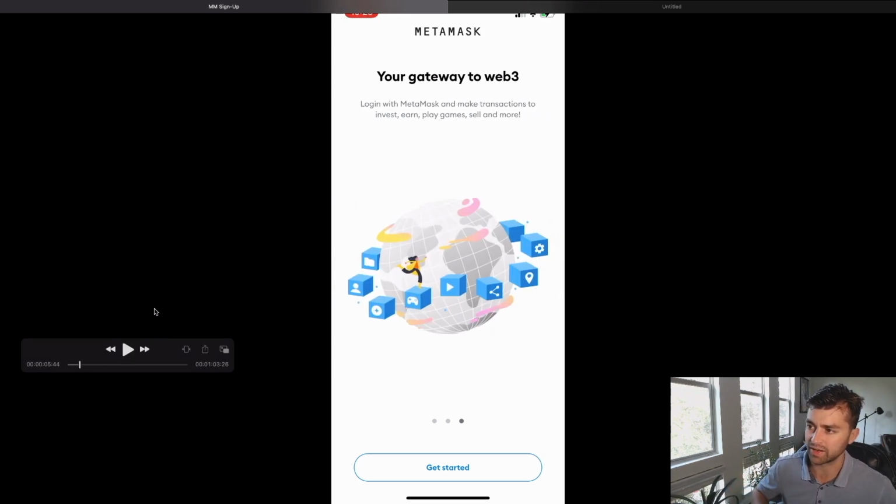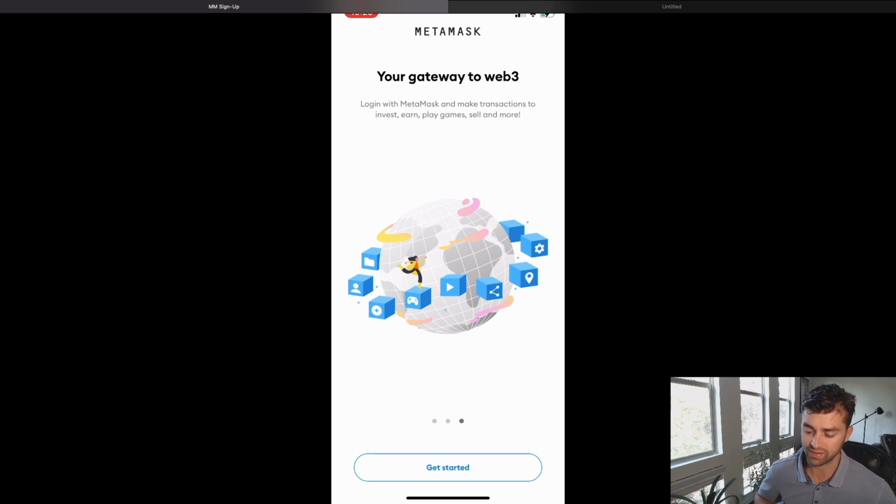Now, I really like this last card here, your gateway to Web3. It's setting the expectation for a new user what these crypto wallets are used for, and it's just that. These Web3 wallets give the user access to Web3 applications. This is your access card to decentralized applications.